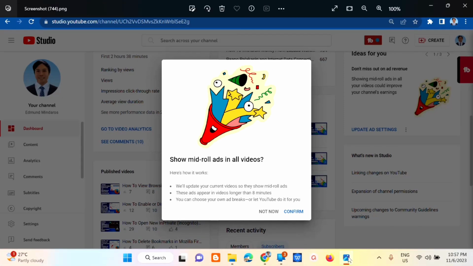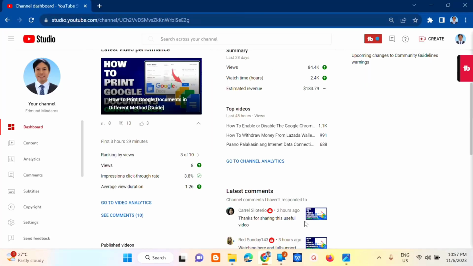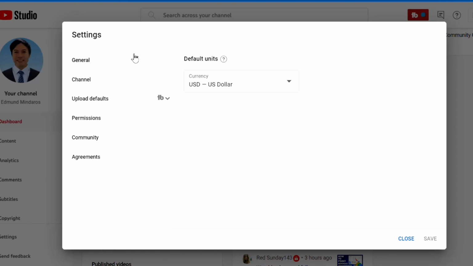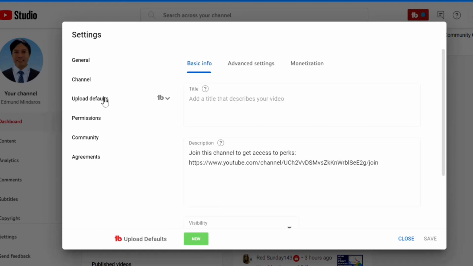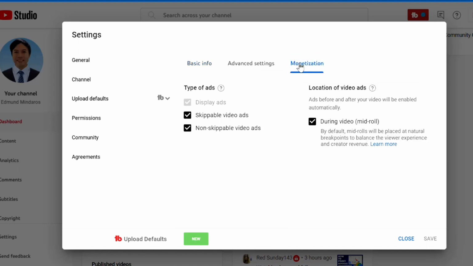Ayan. Alright, in the other settings naman na pwede nating puntahan. So, select mo lang itong settings dito lang sa left side. Click mo lang yung settings. And then dito sa settings, ay ka na mo lang i-click itong upload default. So, click mo lang yan. And then next, ay ka na mo lang select itong monetizations. Click mo lang ito. And then ito na siya.